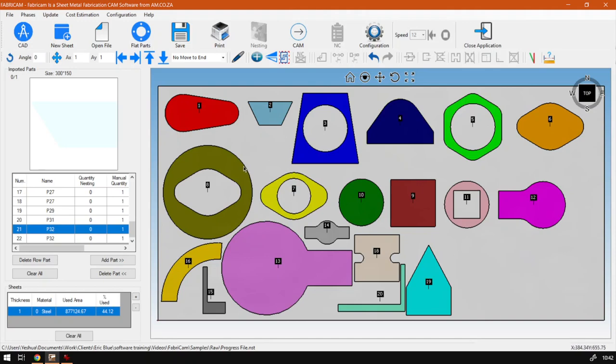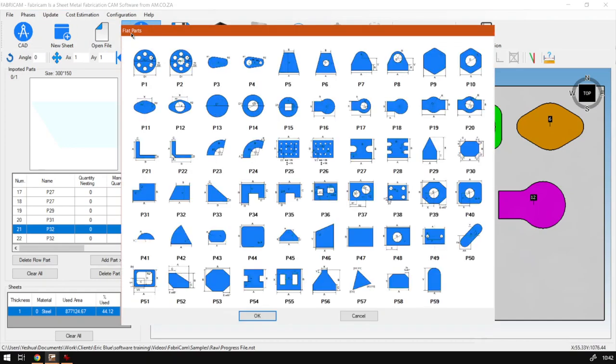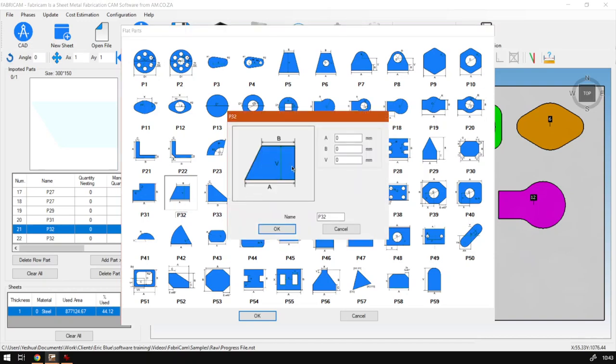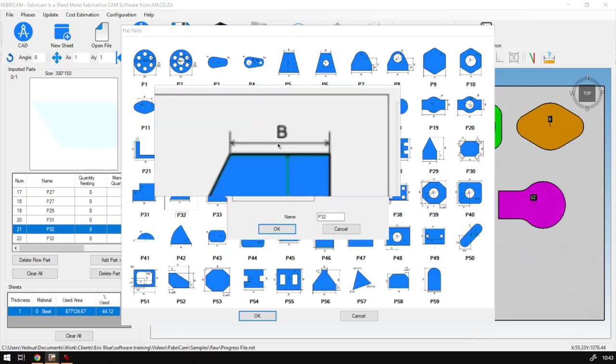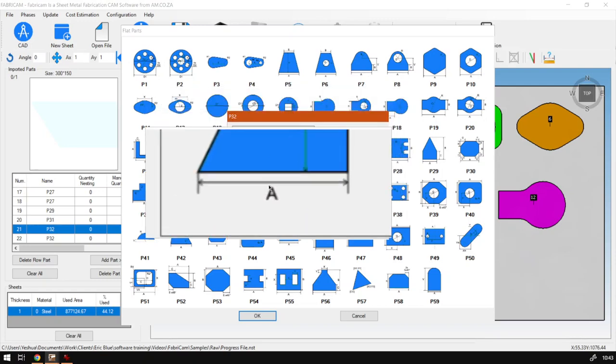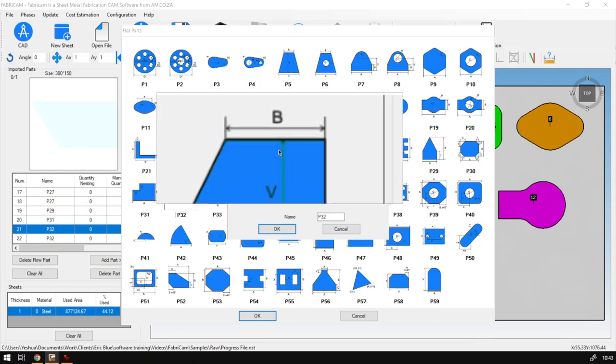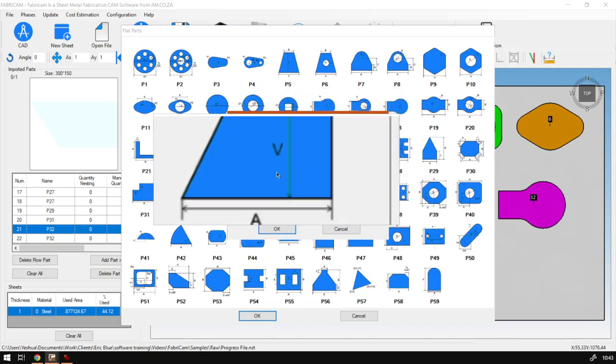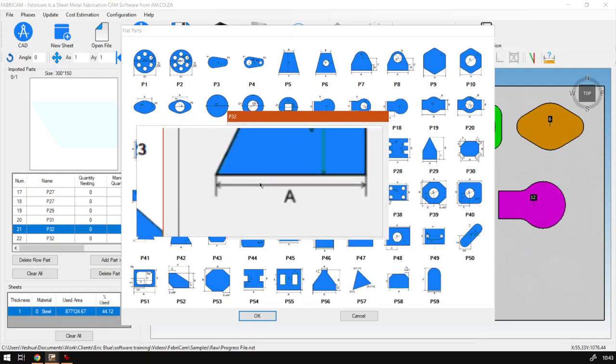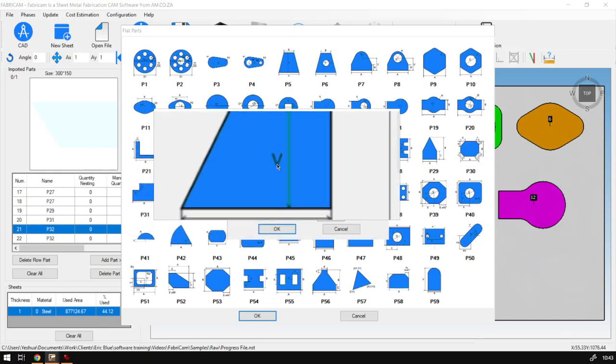But in order to do that, let's go to our flat parts, open this dialog, and then we'll see here we've got P32. I'm going to click that and just quickly look at this little preview. From the preview we've got three different values: a B, a V, and an A. The B will be setting the top width, the V will be setting the height of the shape, and the A will be setting the bottom width of the shape.